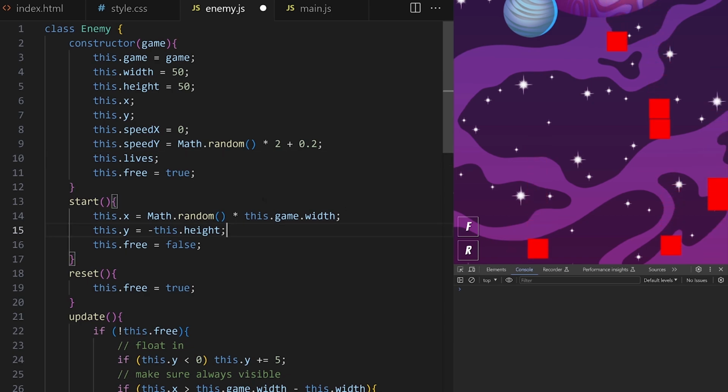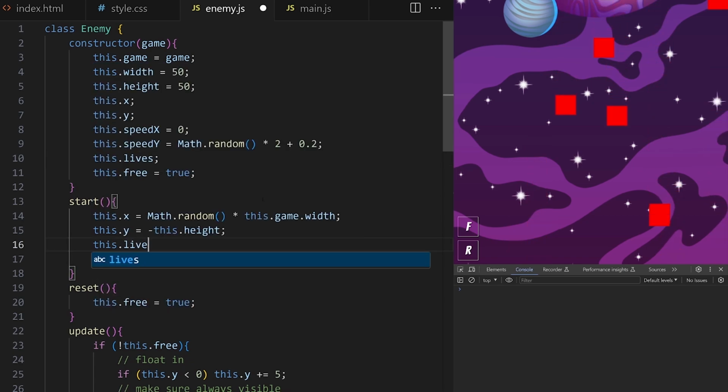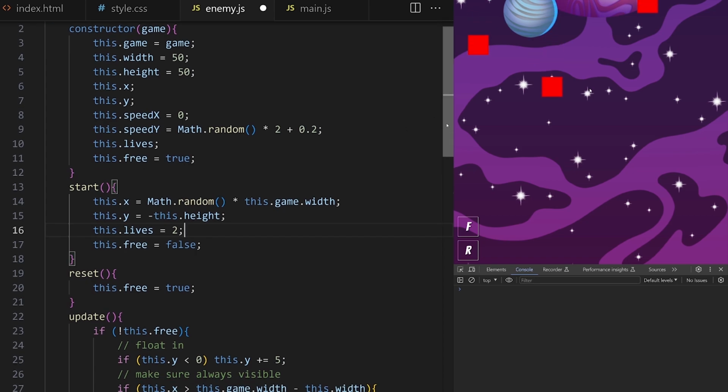Enemies can also have multiple lives. I can just define it here, but I will only assign it value inside start method. That way, when we reused an old enemy object, its lives will be reset back to the original value. Each enemy will have 2 lives. We need to hit it 2 times.